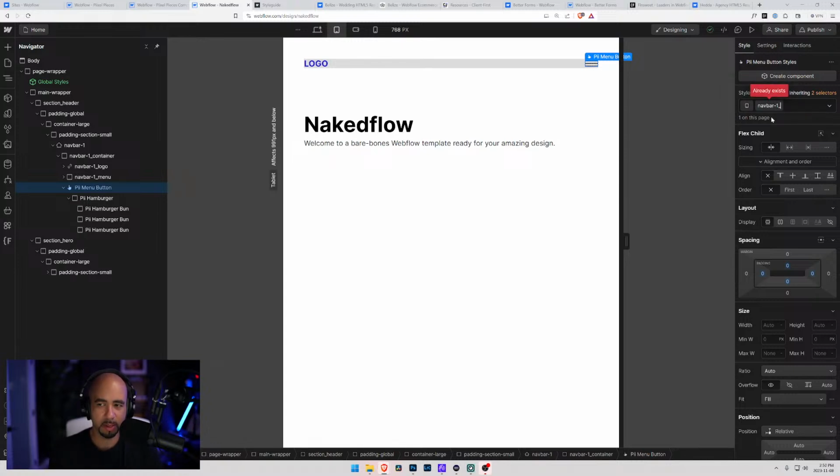Navbar 1 underscore. Is it just menu button, or should it be something like hamburger button? Well, I guess it is the menu button because it brings up the menu. Yeah, let's go menu button.